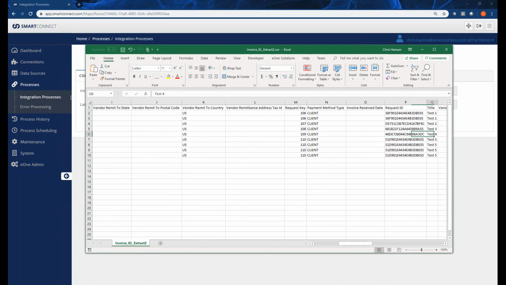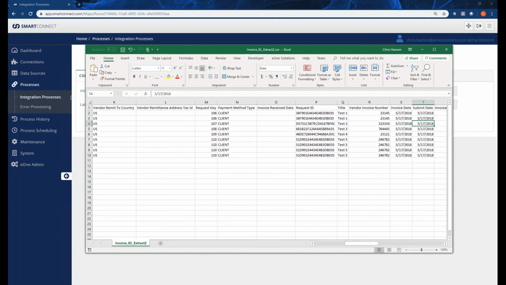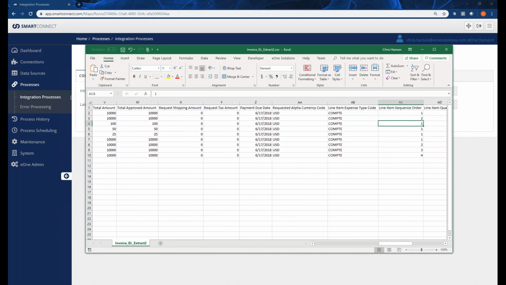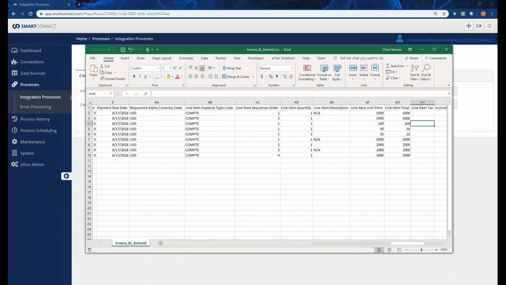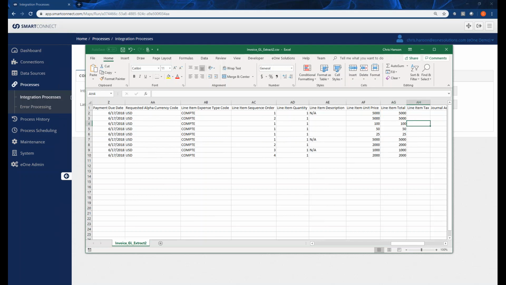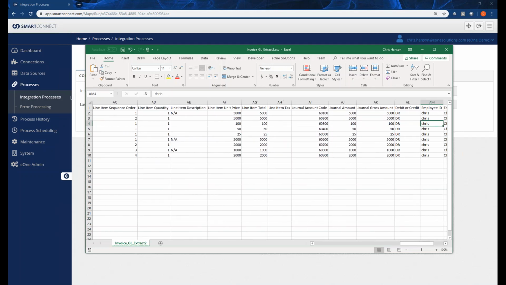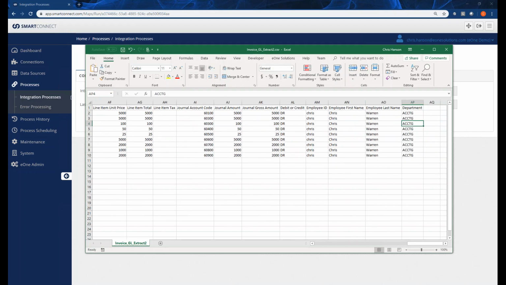We've got the different request IDs coming across, so each unique combination of those will create a different invoice. We've got a title in here. We've got invoice numbers, dates, total amounts, etc. And as we continue along, we should also have the item price and a final journal code and amount for what we're bringing in. Oops, let's undo any modification I've made. So with all this information, this is what's getting picked up by SmartConnect.